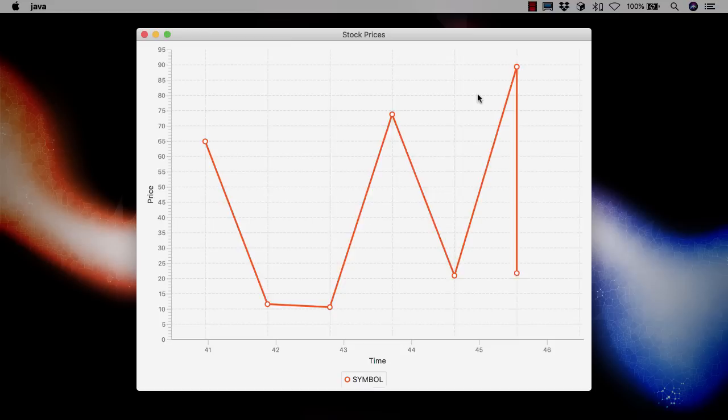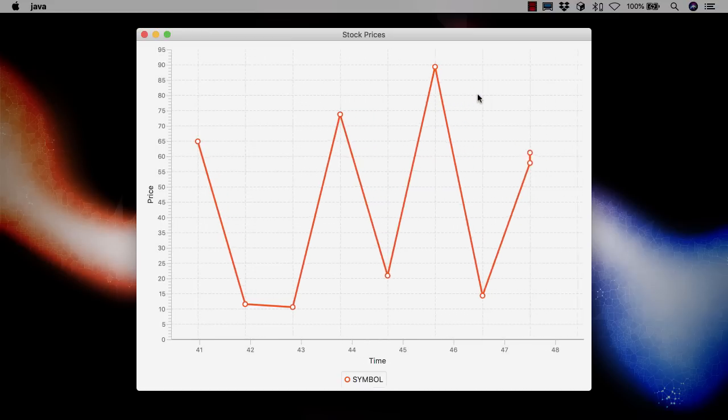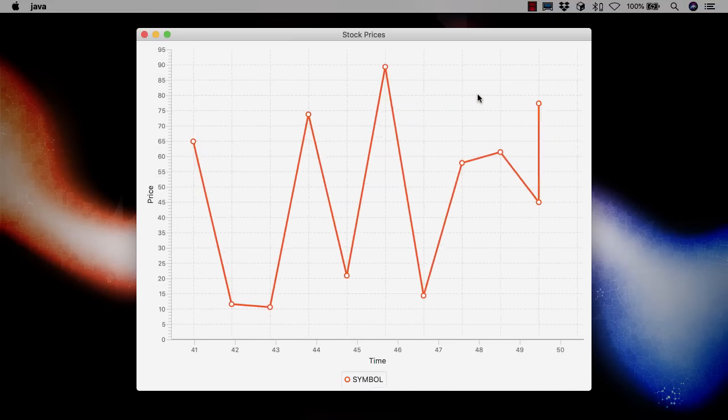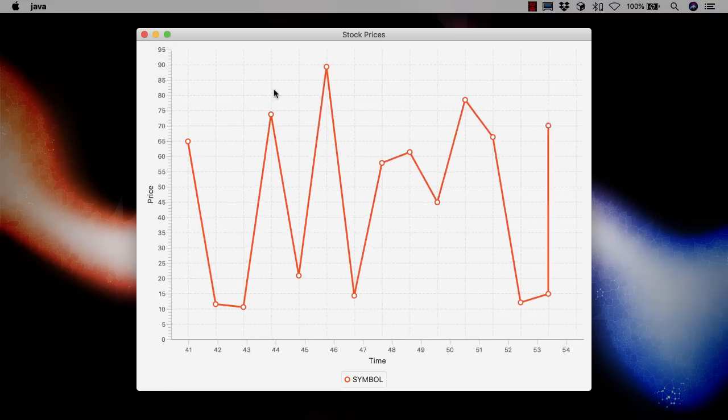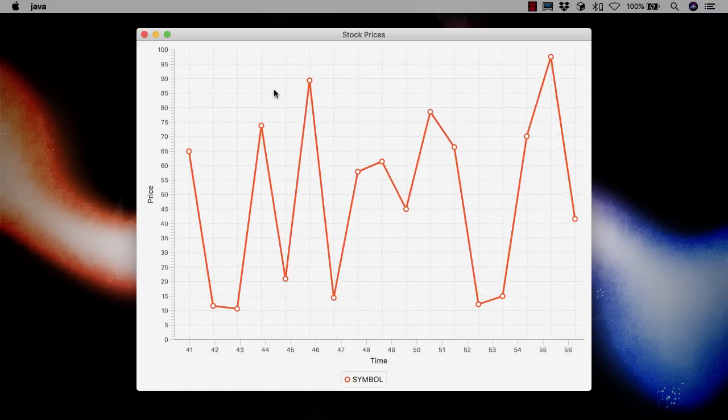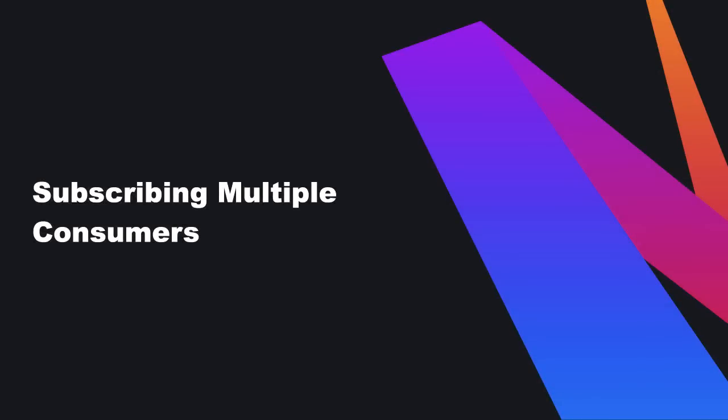So there we have it, a JavaFX application that uses Spring's web client to connect to a Spring Boot service, subscribes to the reactive stream of prices, and draws the prices on a line chart in real time. In this section, we're going to update the chart so that it subscribes multiple times and can show multiple sets of prices on the same chart.